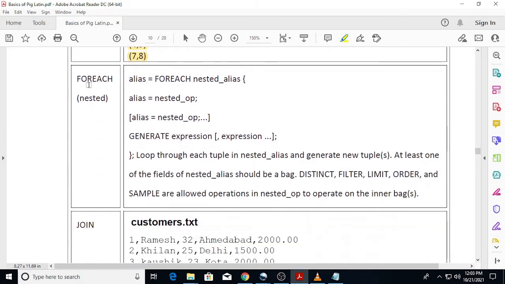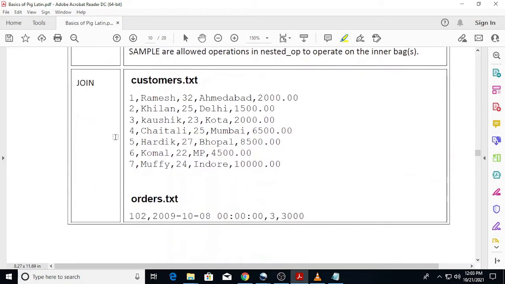Now nested foreach is also possible. Inside one foreach loop there will be another foreach loop. That's it, a similar concept. Now we'll go through the join operators. There are different types of joins. Okay, I'll just go through them one by one.